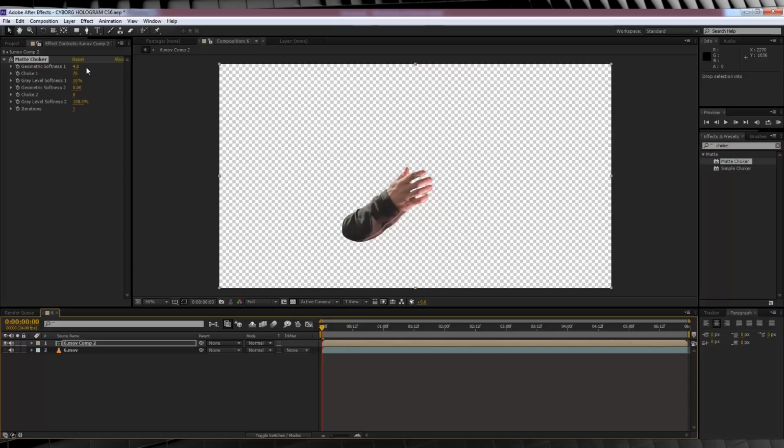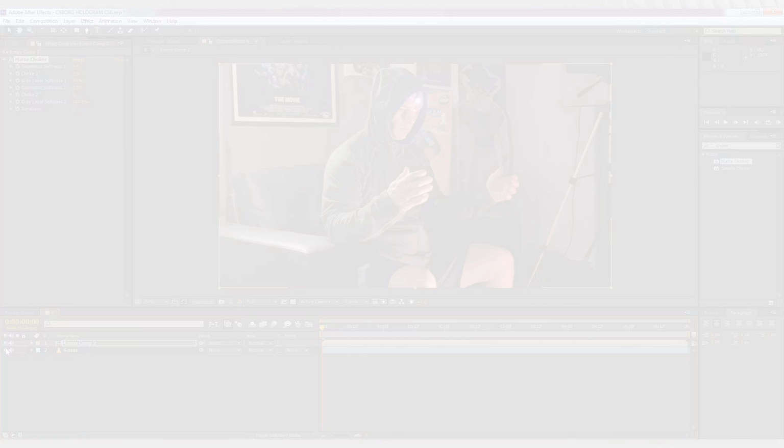Now you will have to play with these settings to find out what works for you, but just in case you do want to follow along, I've set the choke to 100 and I've set the grey level softness to 39%. And if we turn that on and off as we check out this preview, you can see it actually trims off a lot of that junk from the outside and makes it look a lot better.